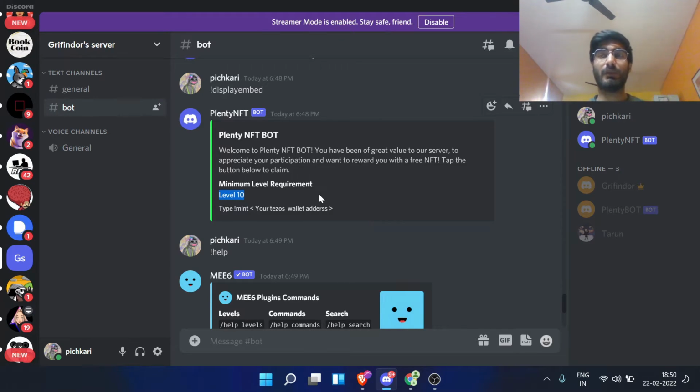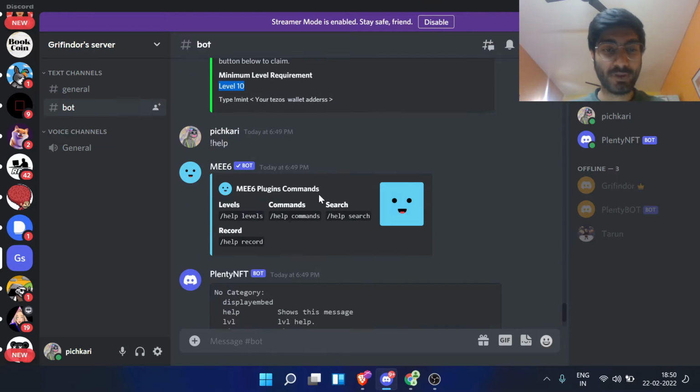Post level 10, we have actually created multiple levels. So after level 10, you get an NFT, and then if you keep on continuing and texting on Discord, once you're level 20, then you can claim another NFT from a different collection that is a little rarer. Then if you're above level 30, then you get to claim another NFT from a different collection with a completely different design and art, all from the same NFT bot. And I'll be showing you how.